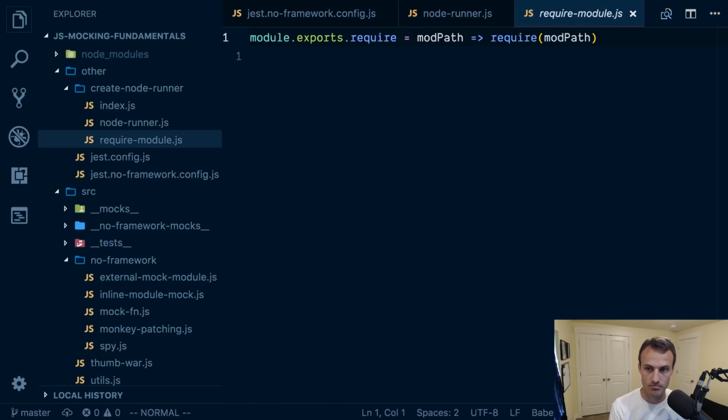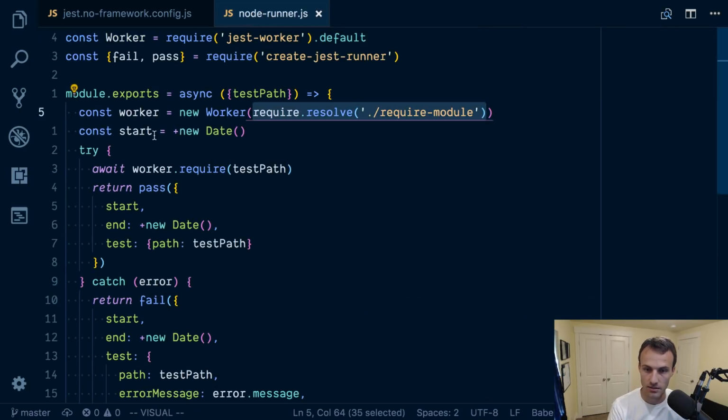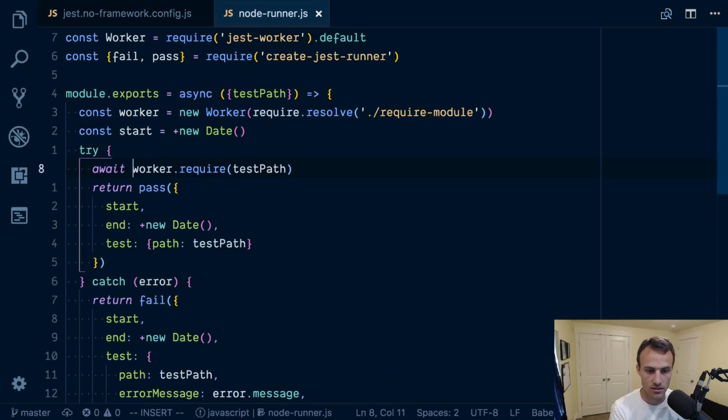It's basically a proxy over to require. And then we set our start time, and then we await, because this is in another process, and so it's going to resolve a promise for us. And if this require returned anything, then I could say the value is whatever we await. And this is working because we have an async function, and our test runner is given some options. One of those options is a test path. That's the only one that I need.